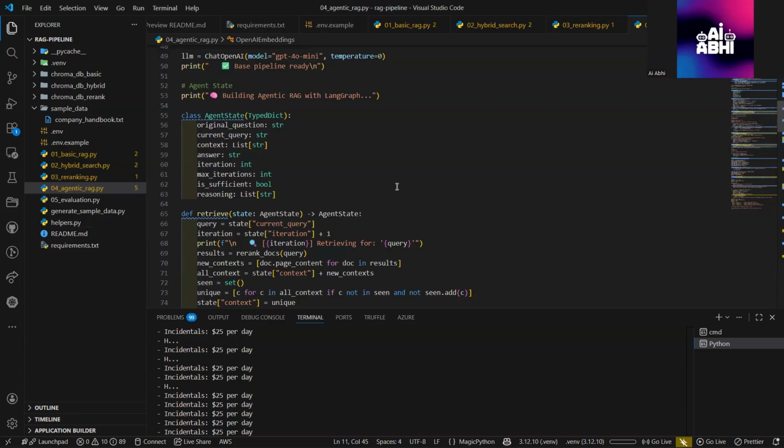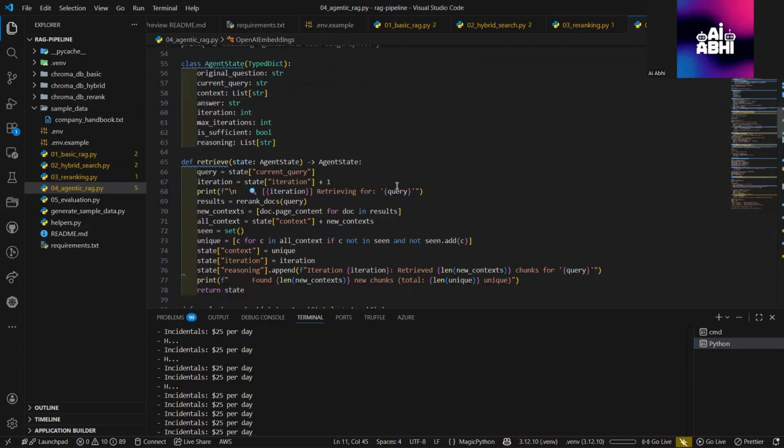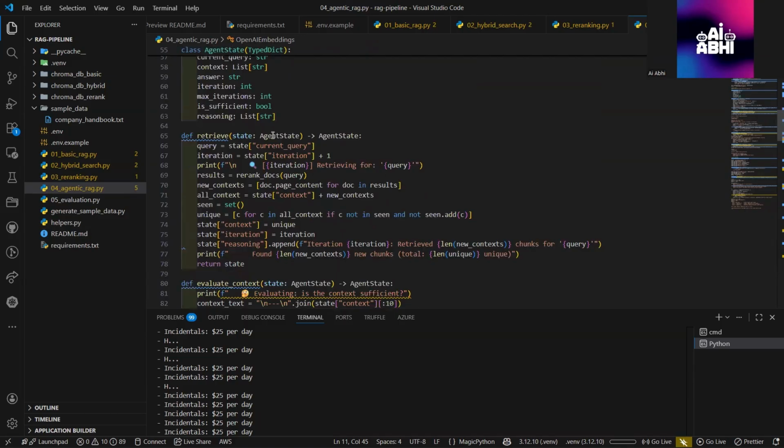So there are 4 nodes here. One is the retrieve node, where we are passing the agent state. This retrieve calls our hybrid search plus re-ranker from level 3. But here's the key difference: it accumulates the context. Each retrieval adds to what we already have, and we deduplicate. So across multiple loops, the agent builds up a richer context. Understood?